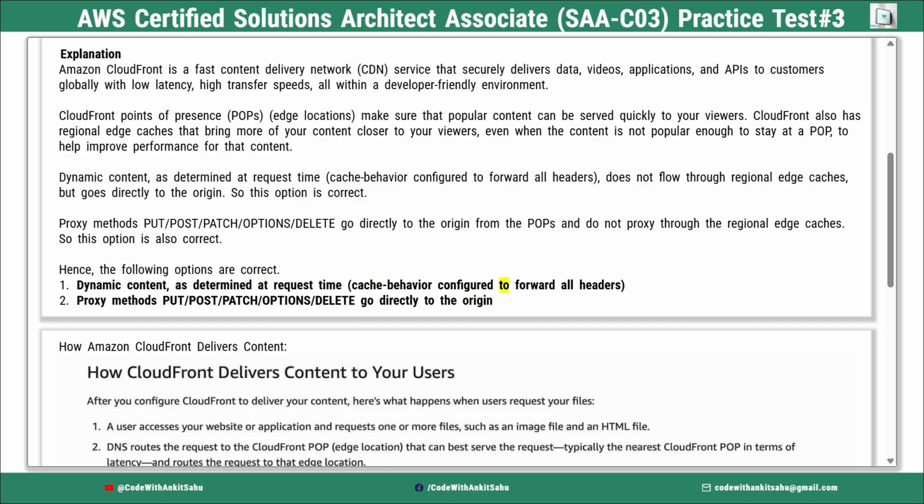Hence, the following options are correct. Dynamic content, as determined at request time, cache behavior configured to forward all headers, proxy methods put/post/patch/option/delete go directly to the origin.